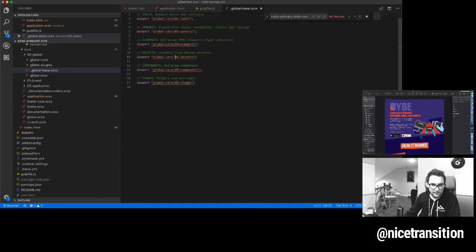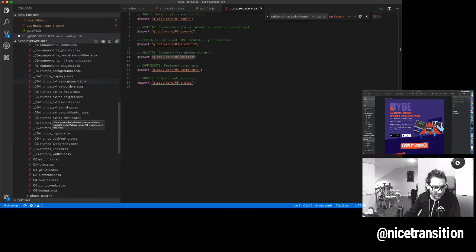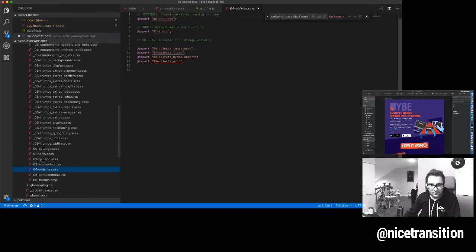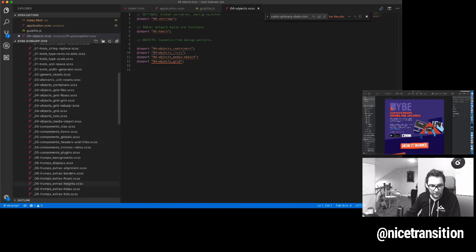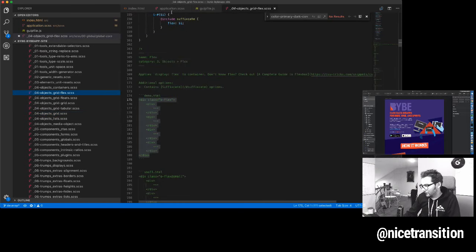But if I look at the example of objects, where it's 04, and I open up this, and I go to objects, where is objects? Right here. Objects contains all these individual pieces. So then if I'm focusing on grid, it has underscore grid, which is being included inside here. And then grid has all the different various types of grids that exist out there. So if I were to focus on float or flex, here's the documentation for it, and that's actually how it's built out.